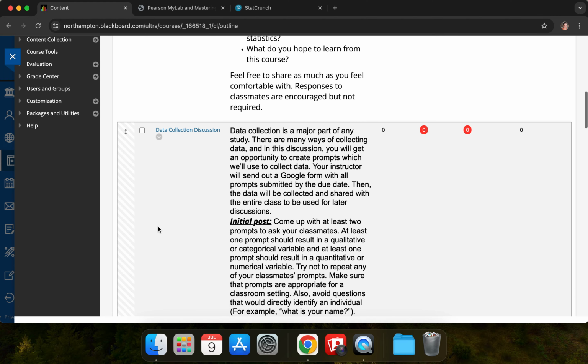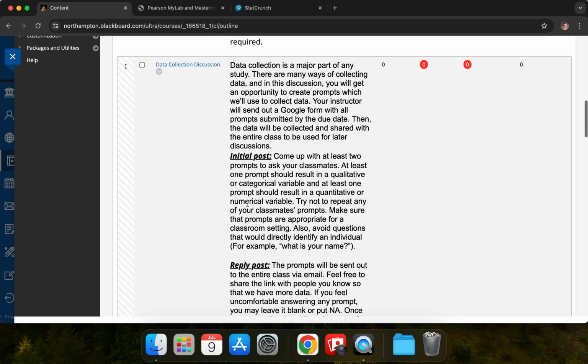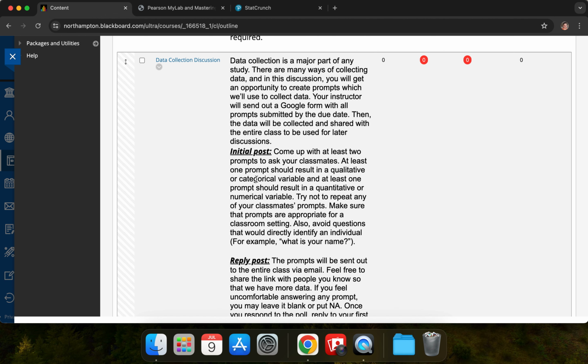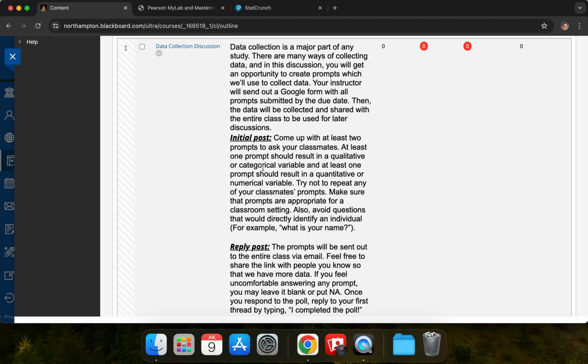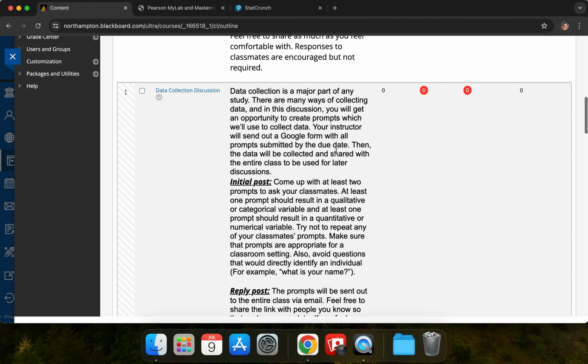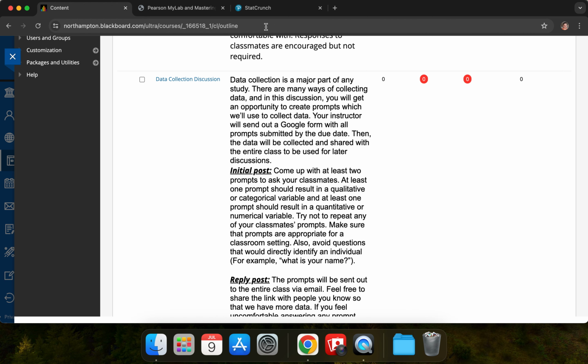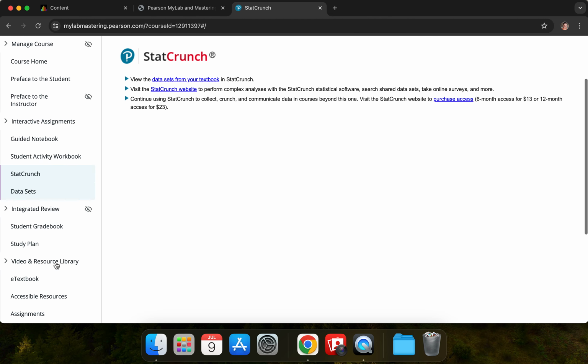The next one here is a data collection. This one is actually due at the end of the week. I believe it's on Saturday. But I want you to come up with just 2 questions and post them on here. One of the questions should be quantitative and one of them should be qualitative. You'll read about that in one of these first sections on Pearson.